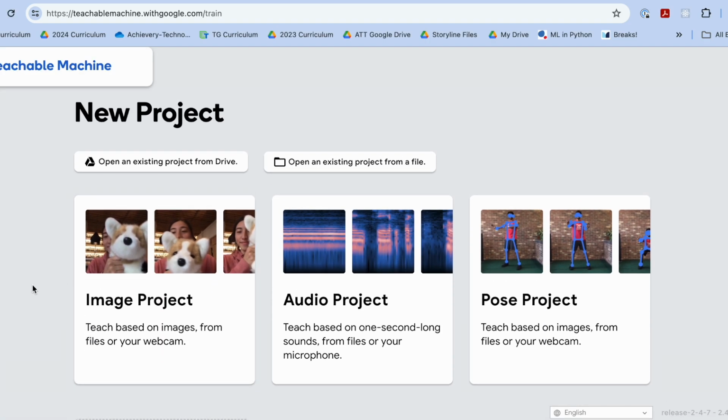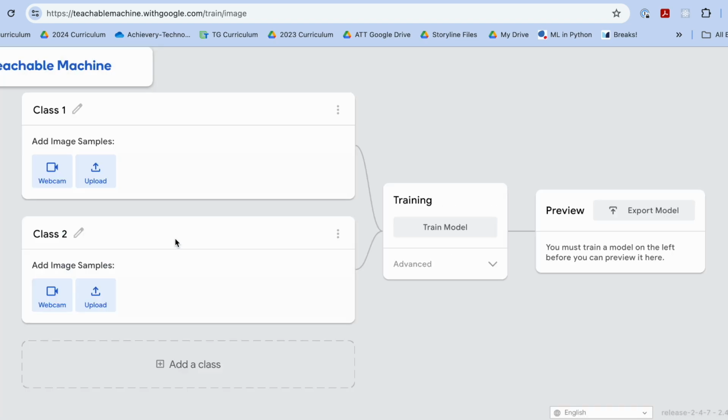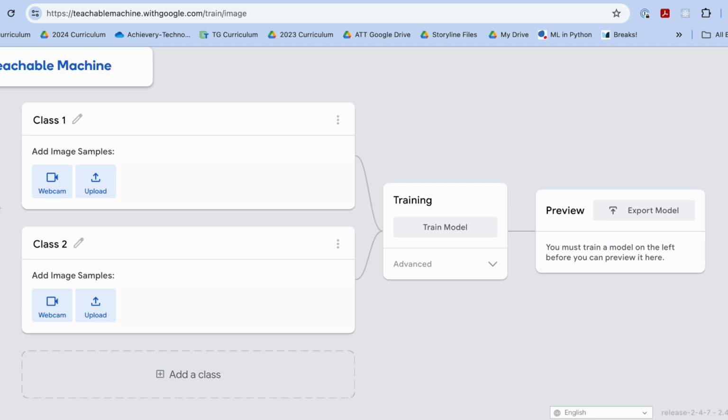You can make 3 different kinds of projects with Teachable Machine. You can make an image project, audio or sound project, or a pose project. We are going to make an image project, and just a standard one. We're going to train a model to detect whether we are showing rock, paper, or scissors with our hands in order to make a rock, paper, scissors game.